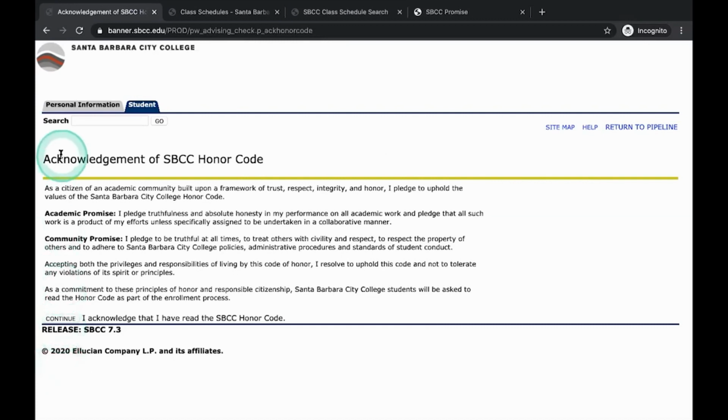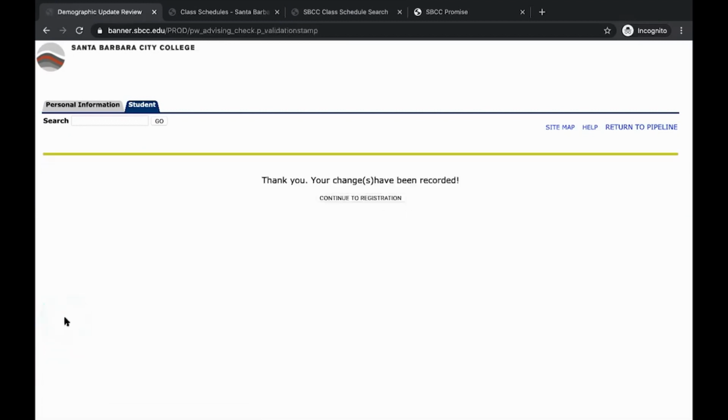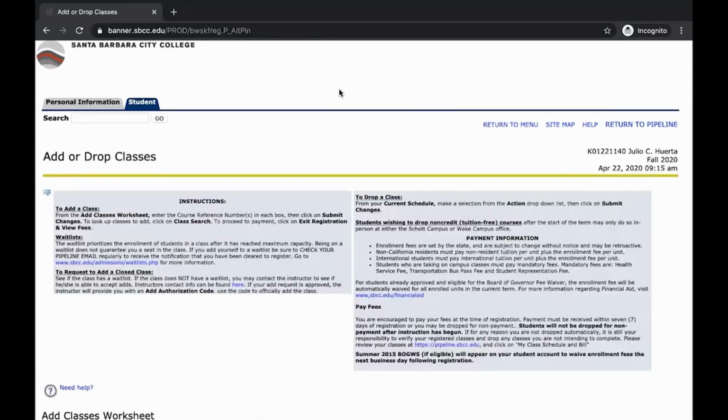Next is the acknowledgement of SBCC honor code. Read the screen carefully, then click the continue button to move on. The final screen is an acknowledgement. This information has been recorded and you can begin to register. Click continue to registration. Welcome to the add or drop class screen.